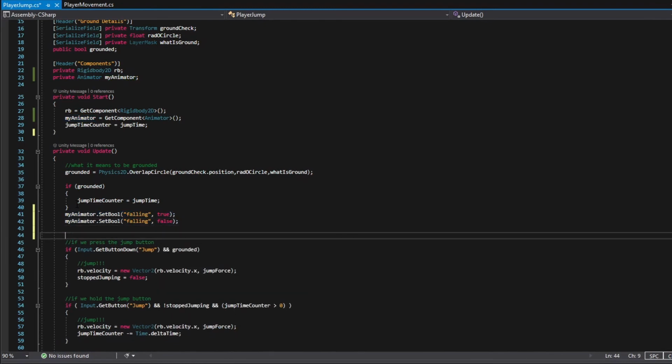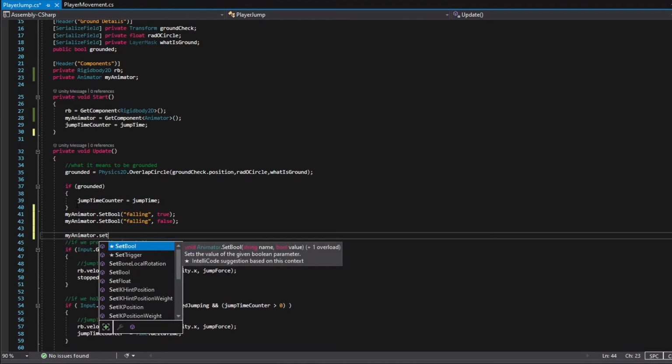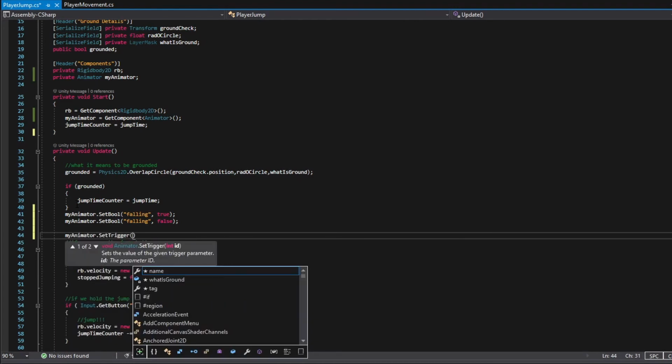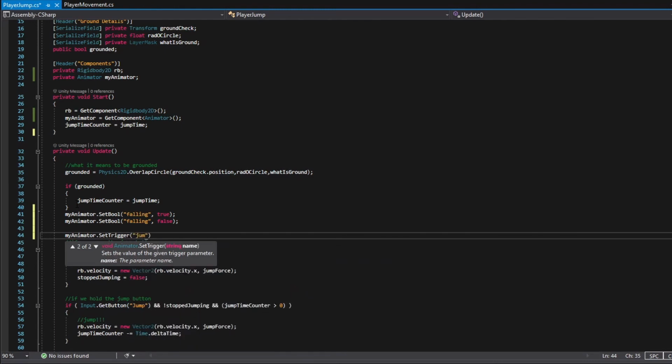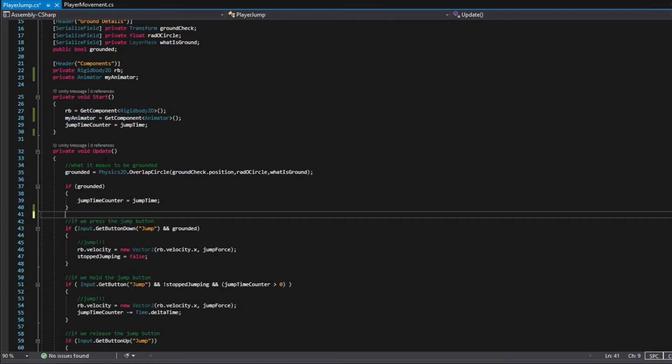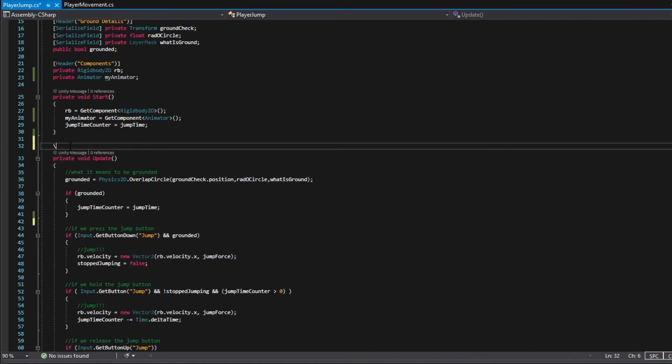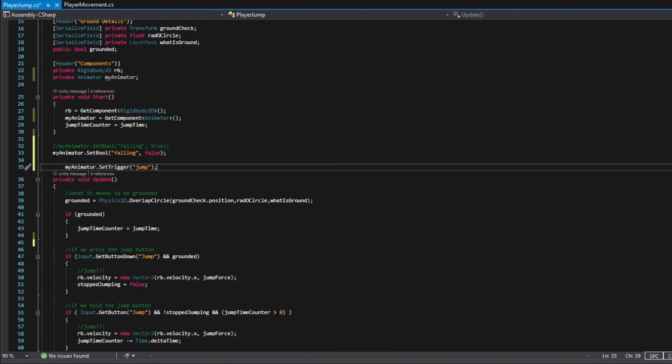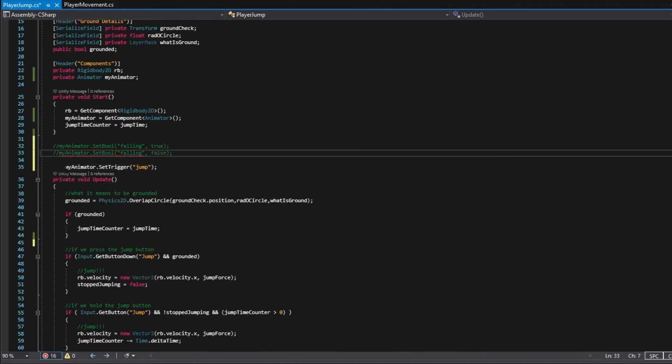And then we're going to create the trigger. So we're going to get all this. Set trigger jump. And that one, as I said, there's no true or false about it. We just need to call it. So now we need to work out where we're going to put these. So I'm just going to copy and paste these. Actually, we'll just remove them and put them up here in comments so that they don't affect anything.